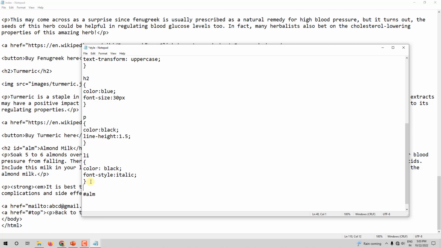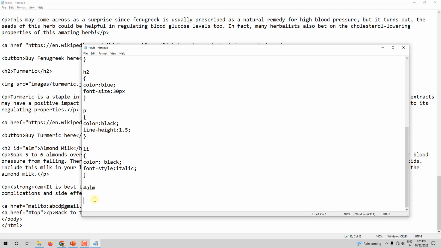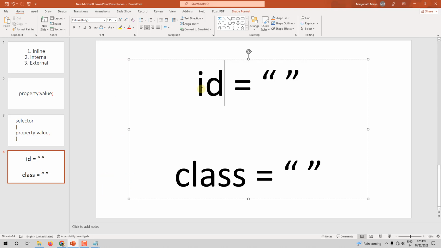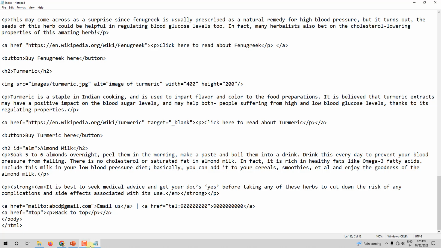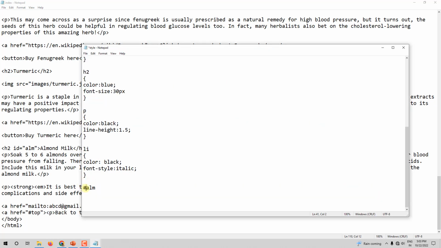Let me hit an enter here. ID selectors are recognized by the hash symbol, so you need to use hash first, and then the rest of the things are the same. I'll say color green. I'll close the bracket. So hash ALM, color green.